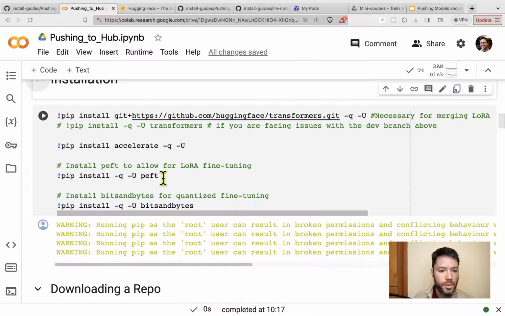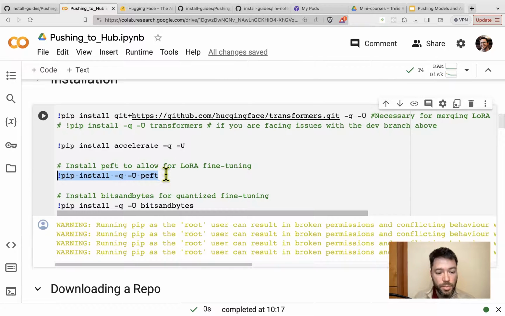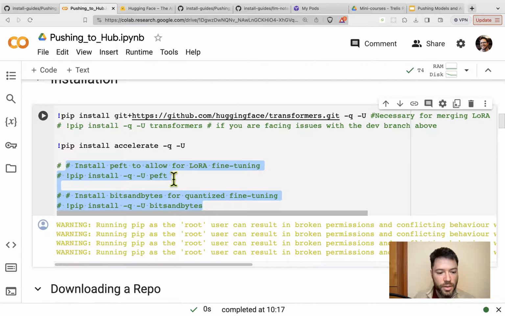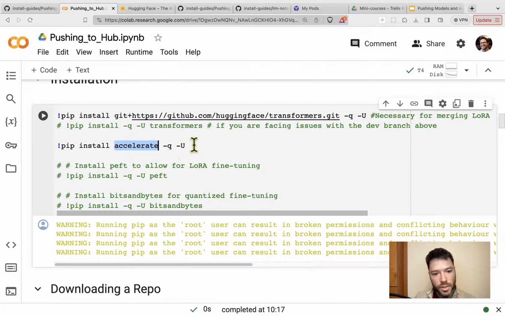But later I'm going to come back and show you how to push adapters after fine tuning, and I'll also show you how to push quantized adapters. We're not going to do these installs just yet because they're only required for using adapters or quantization, but we will need to install transformers and we will need to install accelerate, which is needed for deciding that the model is going to go onto the GPU.